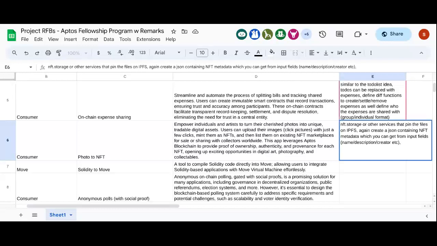You will get this NFT metadata JSON file, which you will upload again on IPFS, and then you'll get a new CID for that. This will act as the token URI essentially for your NFT on Aptos. Okay, so this is the way you can set it.